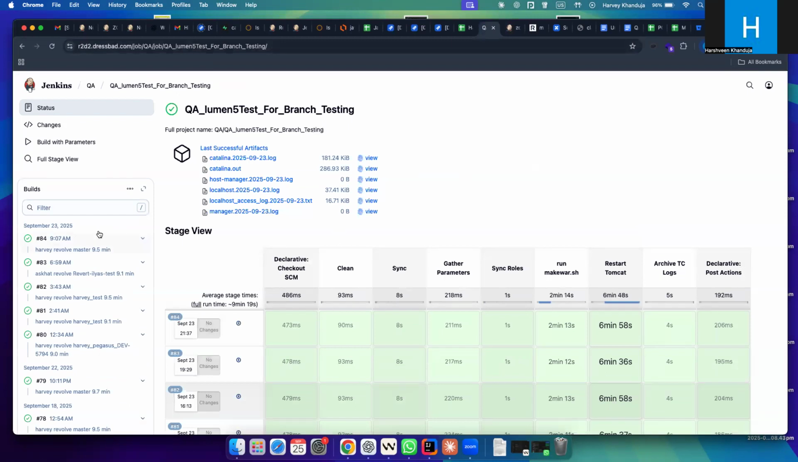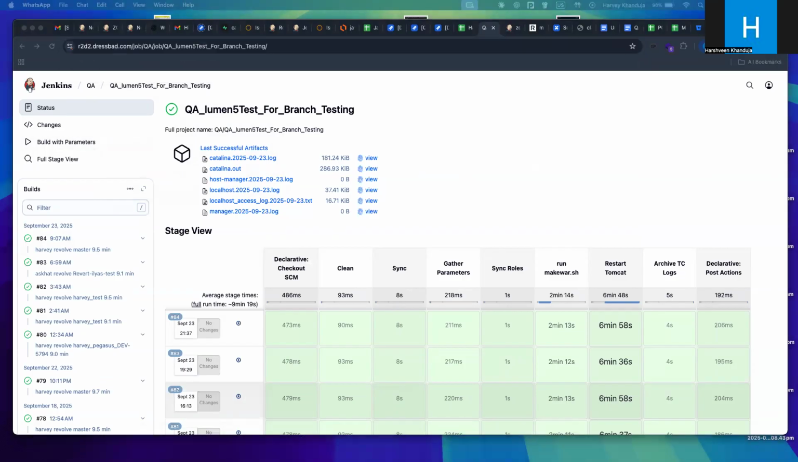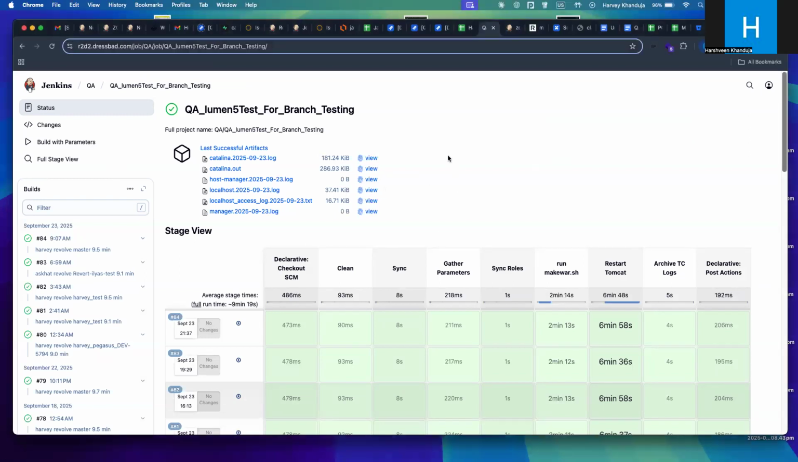What I currently do is pick up any server. I'll share this link in the group also. I usually test on this server named Lumen 5, which is most of the time free. No one uses it. But we can ask Askhat if there are any dedicated test servers for you guys. I've sent the link in the group. So I'll come here and first deploy my test branch on this particular test server.